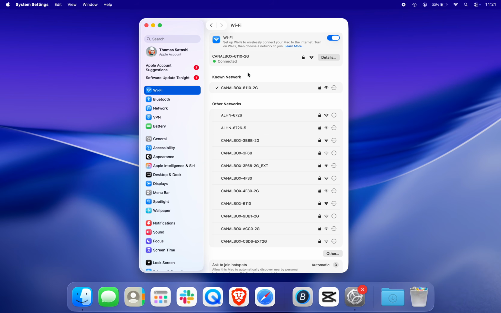Now you can test your internet again by opening Safari or any browser and loading a website.